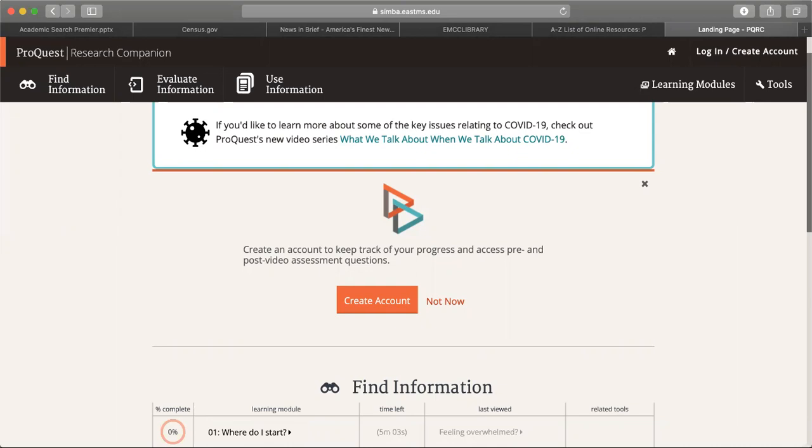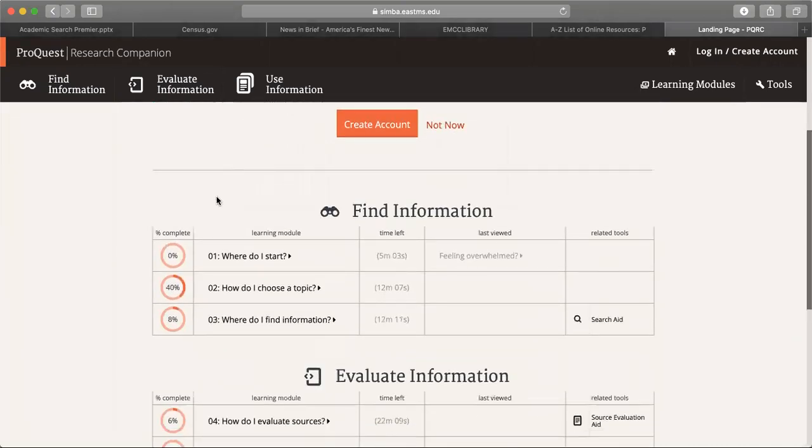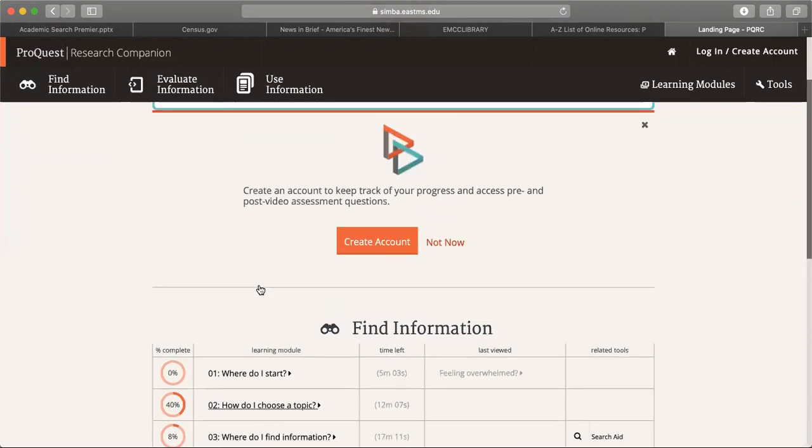A lot of the learning modules here are meant to be done sequentially. So you're supposed to start with one, then move to two, then move to three. However, there's no lock or any mechanism in place that says you have to complete step one before you can move on to part two. So you do have fluidity, and it's very self-paced, and you can kind of do what you want. However, it is recommended that you start with one and work your way down.